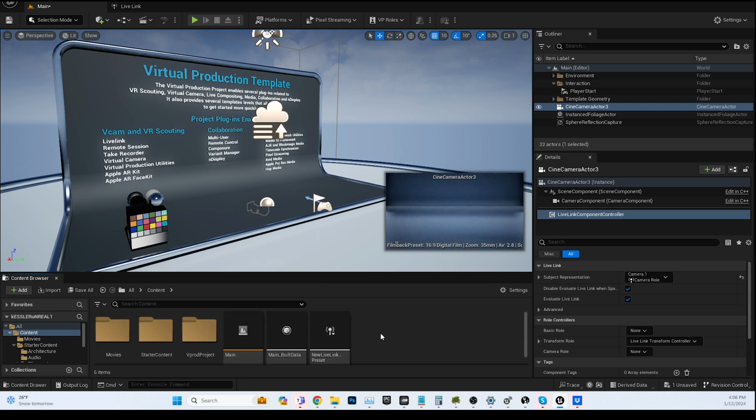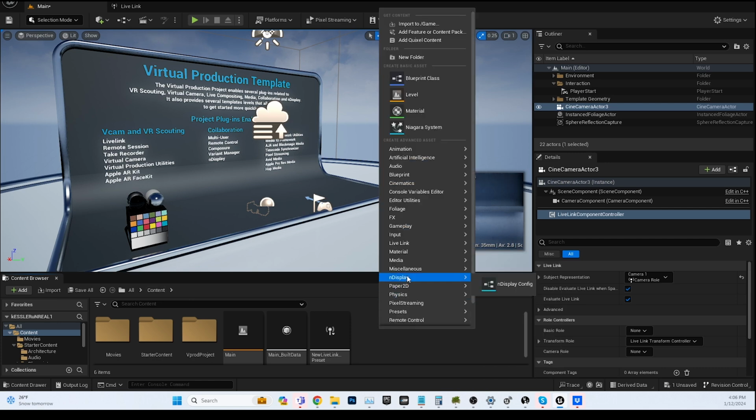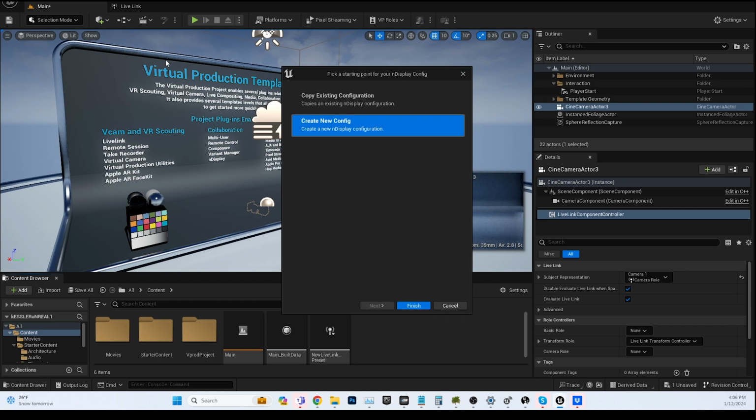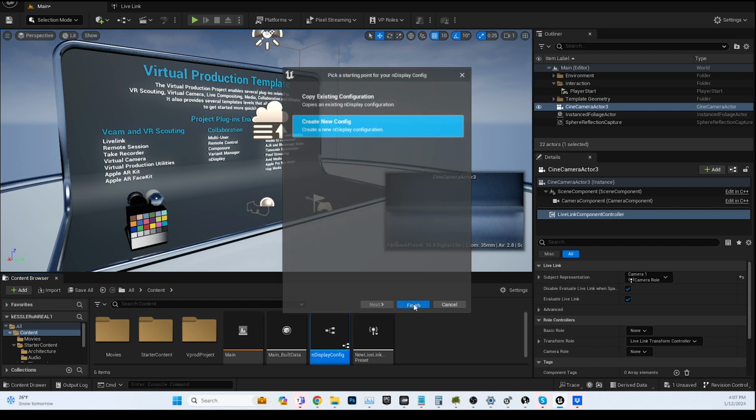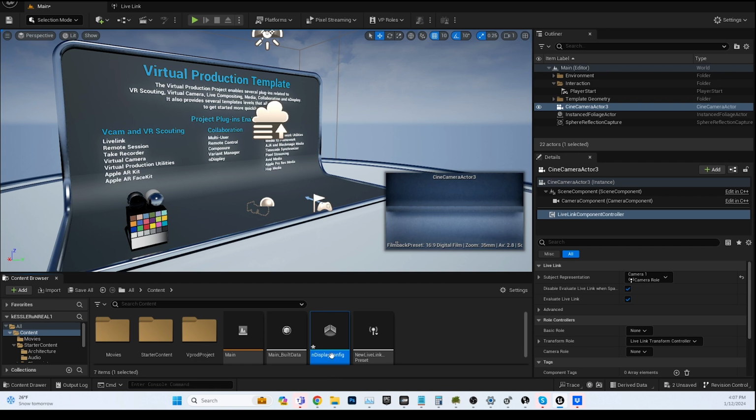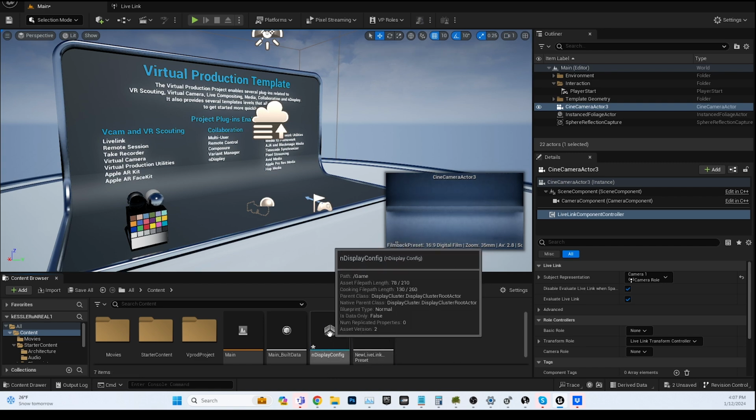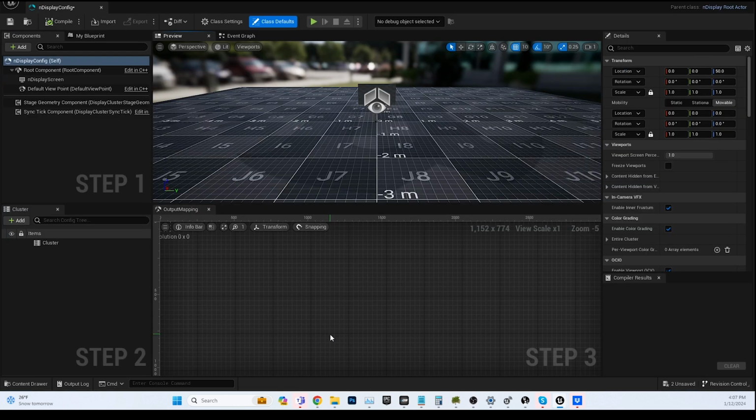So once you have your content drawer and you're just in your content area, you're going to right click and look for end display. If you don't see it here, that means the plugin's not activated. So go activate it, and then we can come back. And then you go over here and hit end display config, and we're going to create a new one, so hit finished. I'm not going to bother renaming it because I don't see a need for it with my purposes, but you can if you need. So double click this, and then this is your end display.